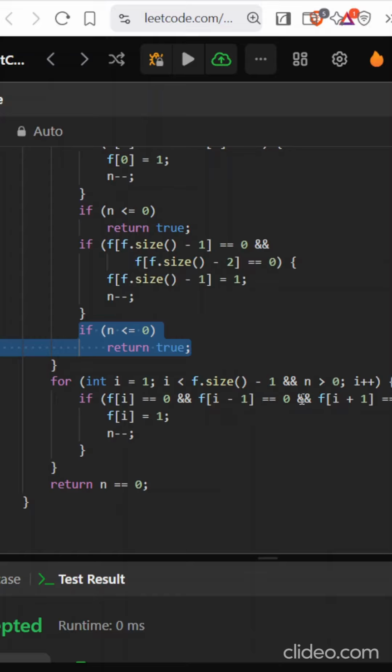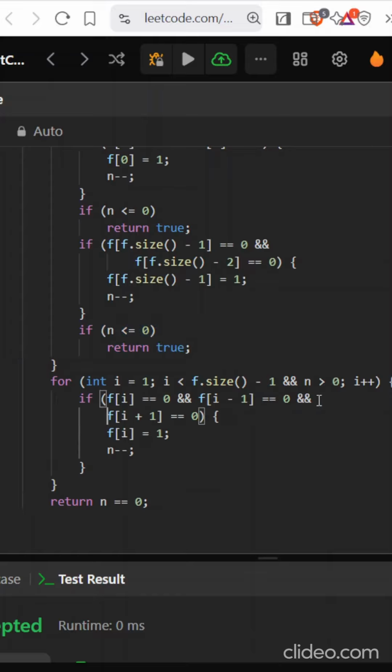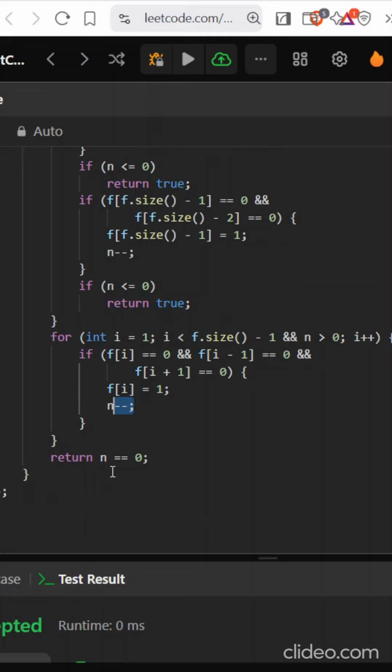Otherwise, what I'll be doing over here is that I will try to iterate from 1 to f.size minus 1 until n is greater than 0. I will see if the current element is 0, its previous element is 0, and next element is 0. In that case, I will update my middle element, that is the current element, with 1, reduce n by 1, and continue this loop. Finally, I will see if n is equal to 0 or not. Because if it gets equal to 0, I will break out of the loop. That is why I don't have to check for the less than sign.